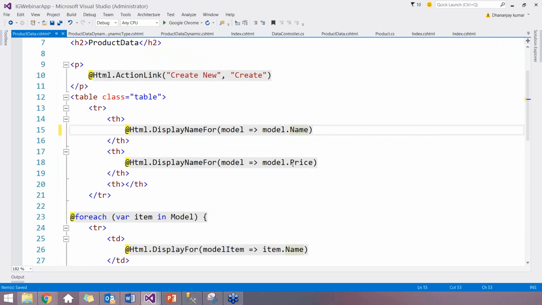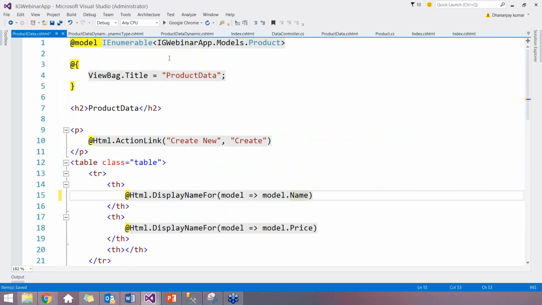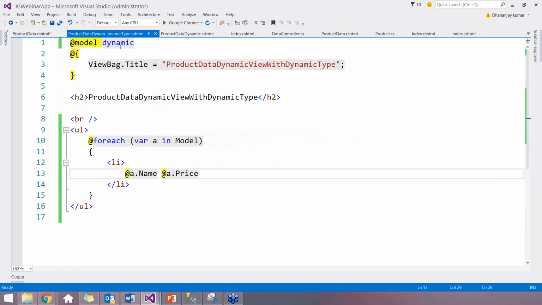If you are confused about which one is the strongly typed view and which one is the dynamic view, whenever you see some strongly typed object or class as the model here, that is a strongly typed view, and whenever you see dynamic here, that is a dynamic view. So this is the way you can identify whether it's a strongly typed view or a dynamic view.